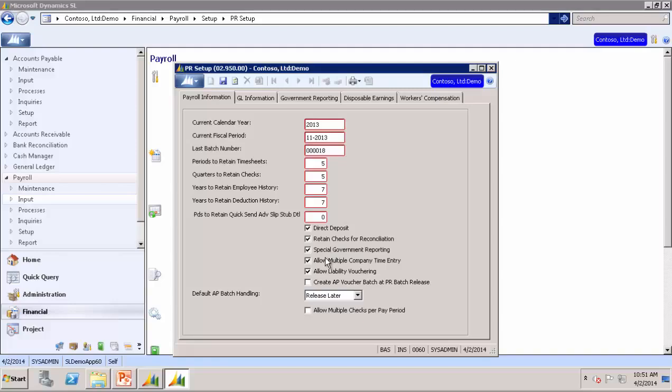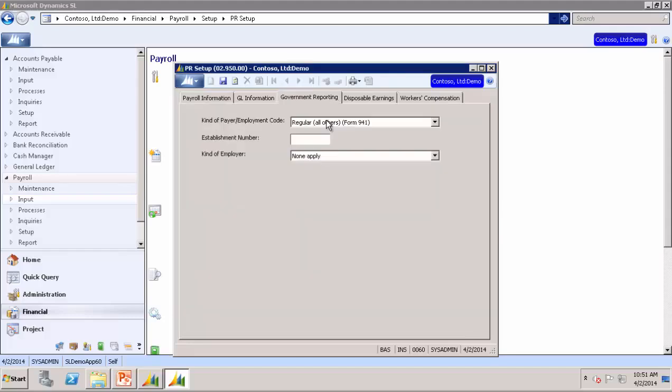Selecting Special Government Reporting allows the entry of information into the Government Reporting tab, which is included in the W-2 electronic media. If we go to that tab, you will see that the fields on this tab have been activated. Even if you are not going to use government reporting, you will still need to have something selected for kind of employer. So you could select None Apply, which you can see is selected here.